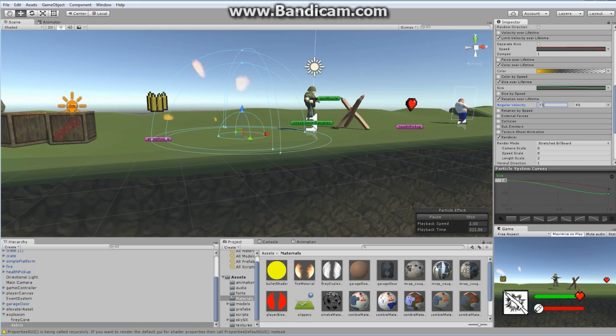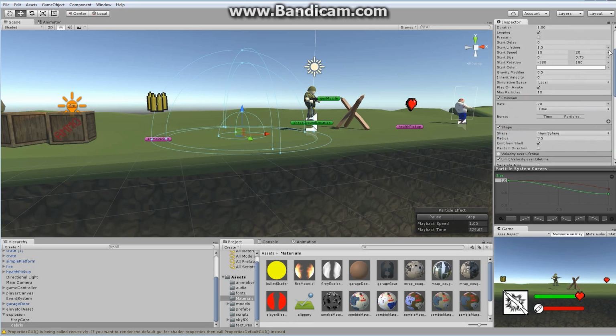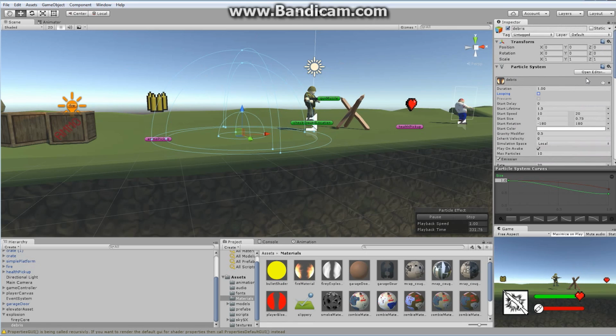Okay, so right now we've got this debris flying off, and it's not exactly what I want. First of all, I don't want to loop. Let's turn off our loop once again. Okay, let me just play it once so you guys can see it. Stop and simulate. Boom, and then we've got some flying stuff coming out.